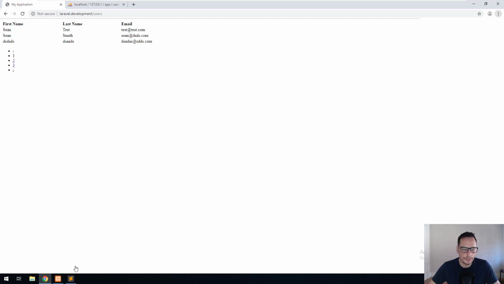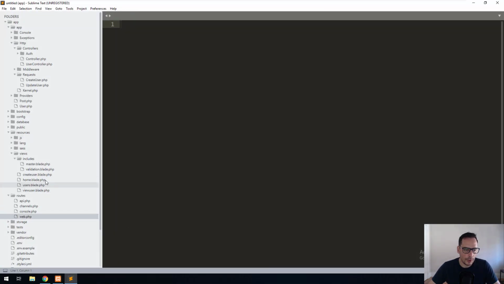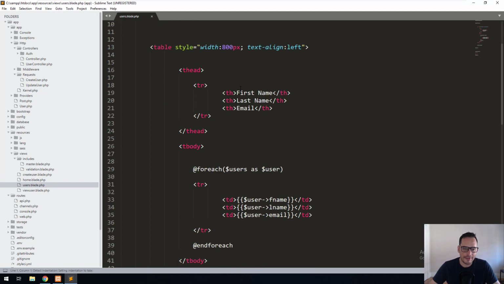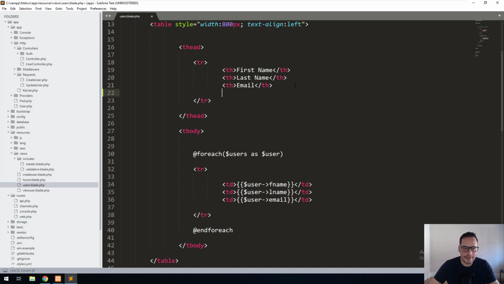So if we go into our view for users, we have a table which has first name, last name, and email. Let's just create another column, and inside there, we're just going to call it actions. And then we'll create another column in the rows, so it's going to repeat for every single user, and we will just create a link and we'll call the link view user, and then we want to point the link to a specific route.